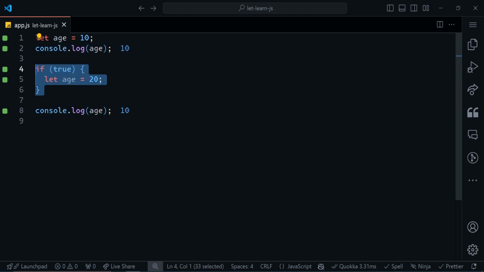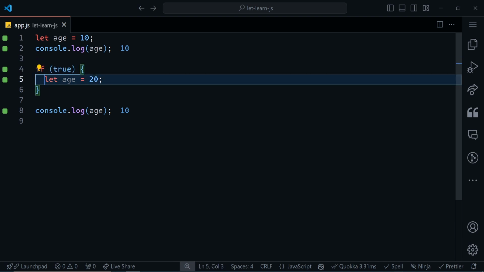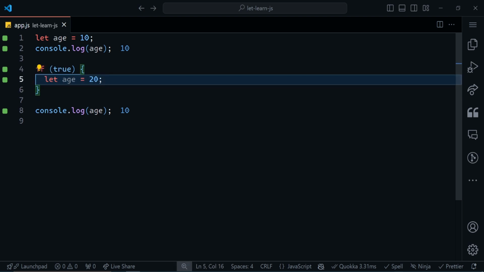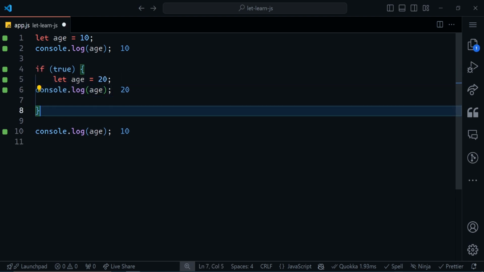I did this if let age is equal to 20. Now, this is a new variable. It's not the same as this one. So when I logged out age, it still gave me 10 and not 20 this time. So now if I logged out age inside this scope, which is a block scope, it will give me 20. So that was two different scopes. And I don't want to confuse you guys, so I won't go too deep into it. And const basically works the same way in terms of scope as let works.